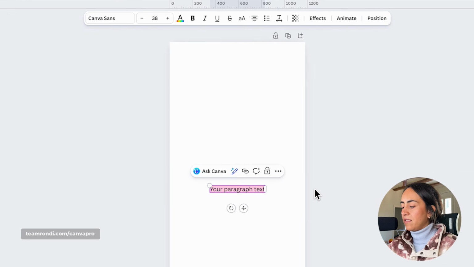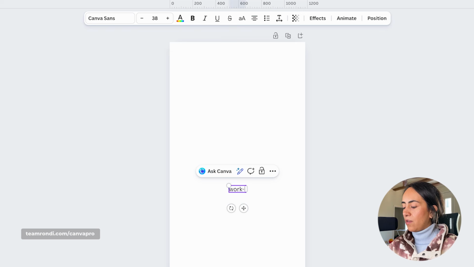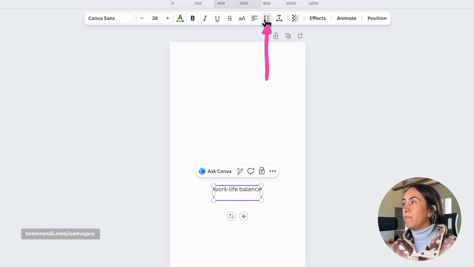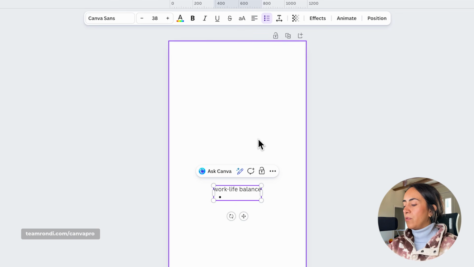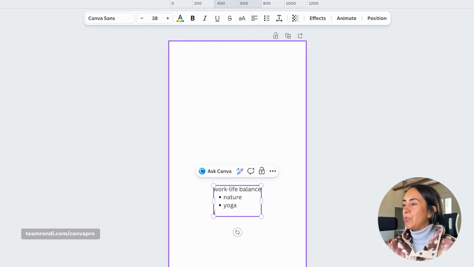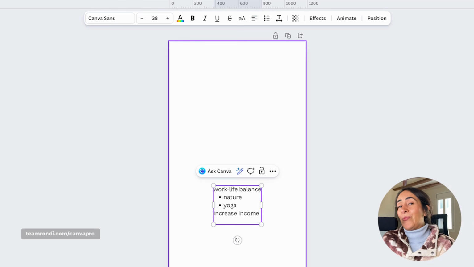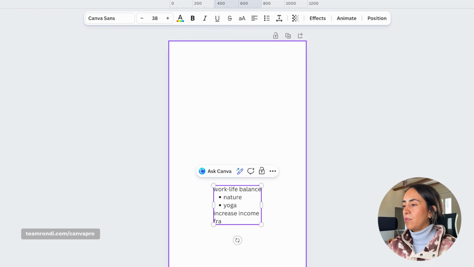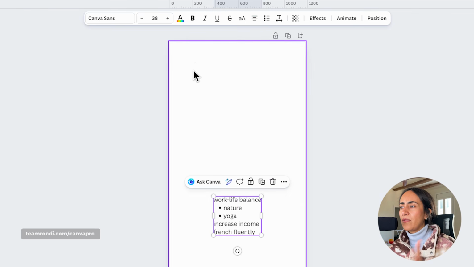So in my case, I want to maintain my work-life balance. And in my case, I believe I can achieve that by being in contact with nature and also by keeping my yoga practice. Another goal that I have in my professional area will be to increase my income. So I'm gonna take note of that one. And I also want to speak French fluently. So I'm gonna take note of that. French fluently. And I'm just going to keep these 3 goals.